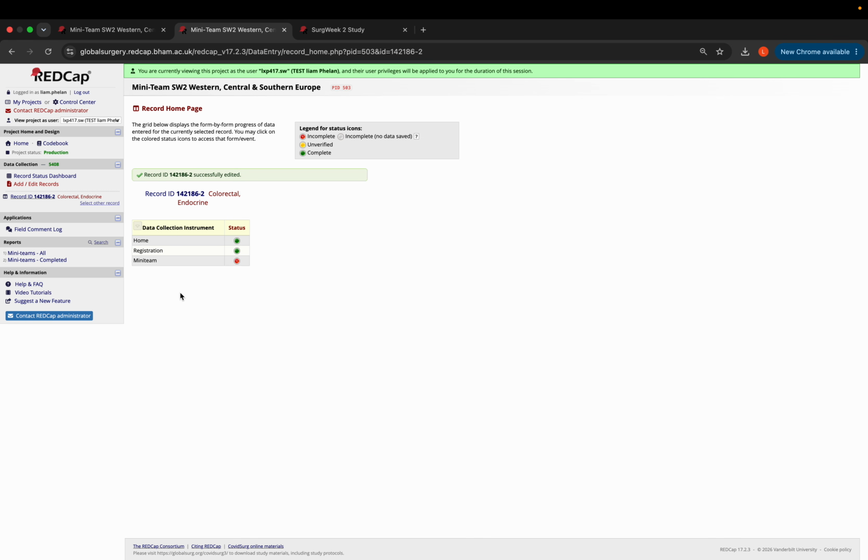So I hope that's helpful. In each hospital, you can have as many mini teams as you wish, providing that they don't collect duplicate data from the same patient, and hence why we have the inability to select the same surgical specialty twice.